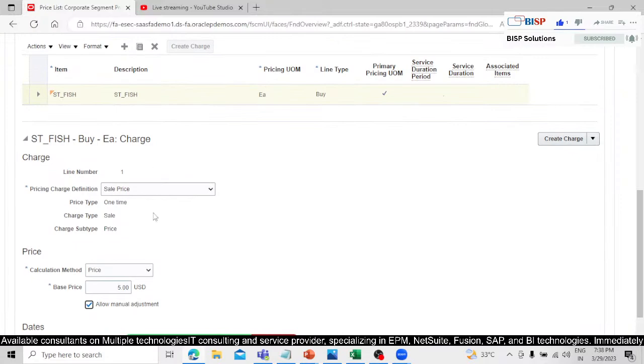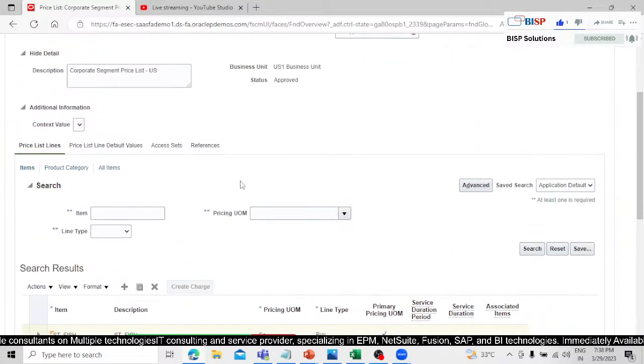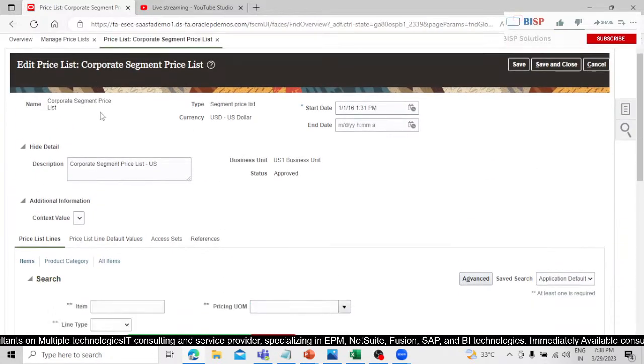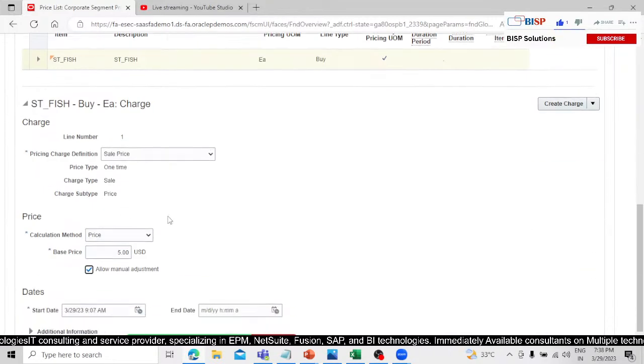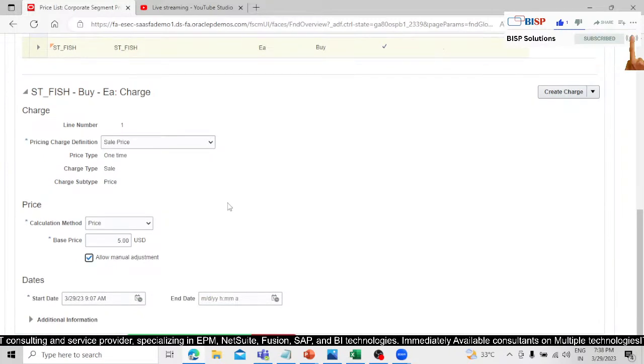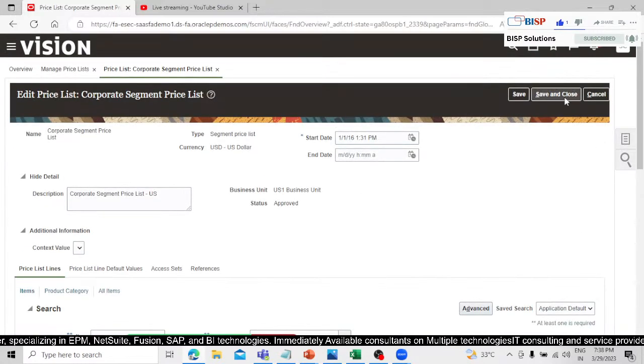And we have already seen our order management related setup, right? How you can set our item in our price list, right? We have already seen all these things in our supply chain management order management application, right? So you can click on save and close.